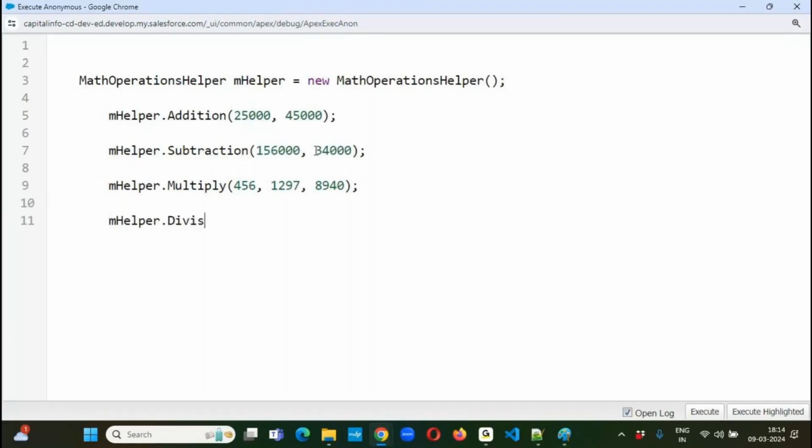YumHelper dot division. I'm passing the values 89,000 and, as the second parameter, 1246. I'm passing two values. Then YumHelper dot modulus, passing 57,000 and then 1290. So I'm invoking all these five procedures, passing the required values for each and every procedure. Now click on execute. All the procedures will be executed here.